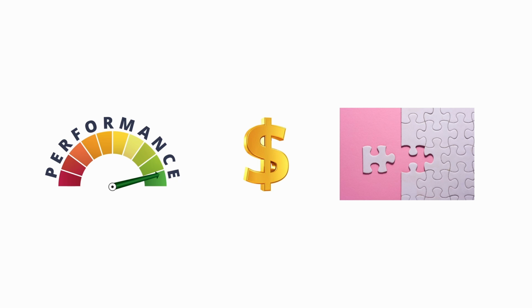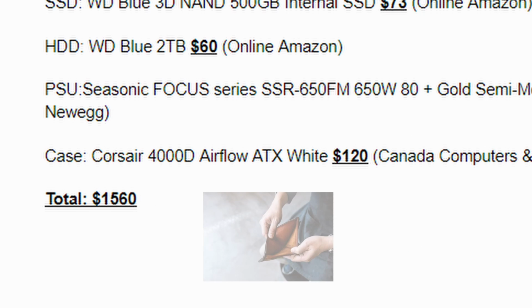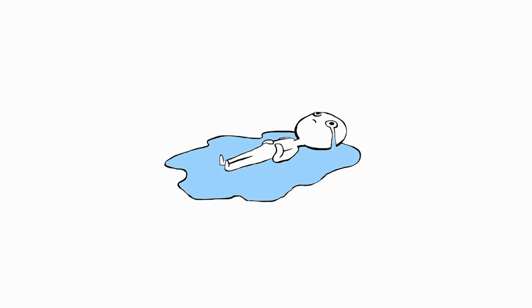Therefore, I needed to carefully determine which parts were the best for me in terms of performance, price, and compatibility between parts. As you can see, the amount spent here is kind of crazy. I originally set a maximum budget of $1,200, but if I wanted a solid PC, I was going to have to deal with the inflation of prices. I will touch more on this later.